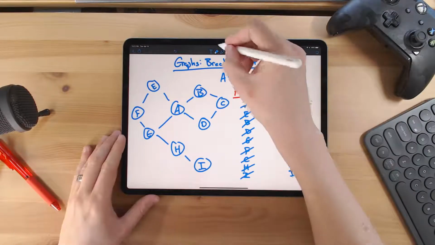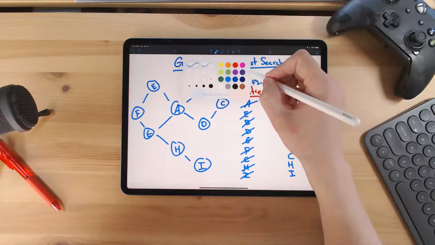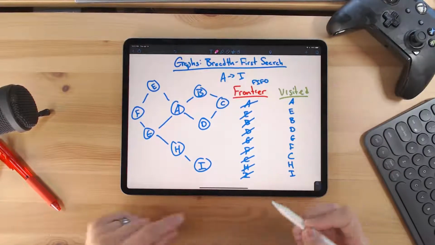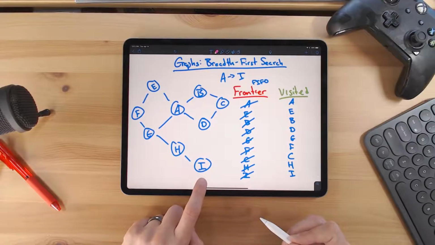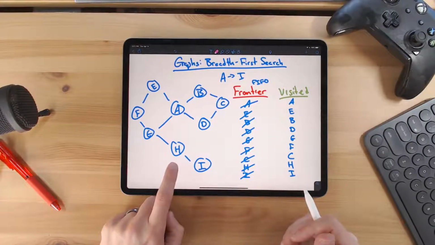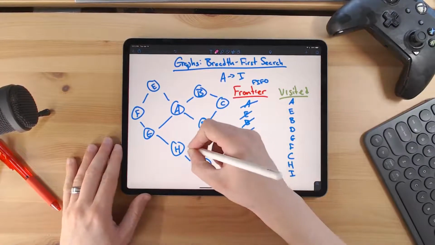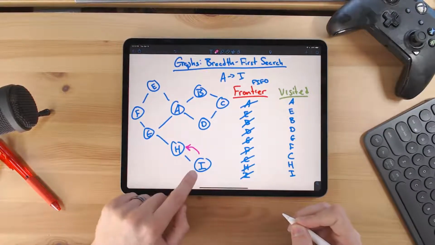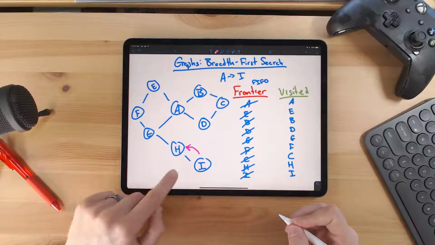So in this example, I just need to keep track of one other thing. I need to keep track that I was added to this data structure because of H, because I explored H, in which case I just need to keep track of I was added because I explored H.